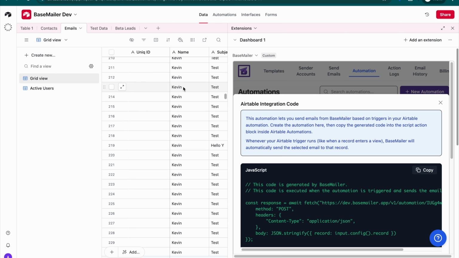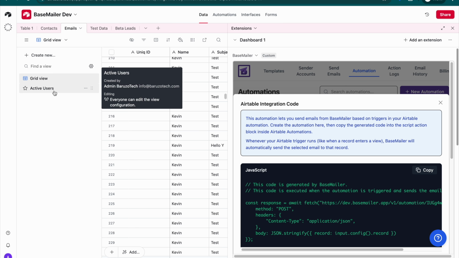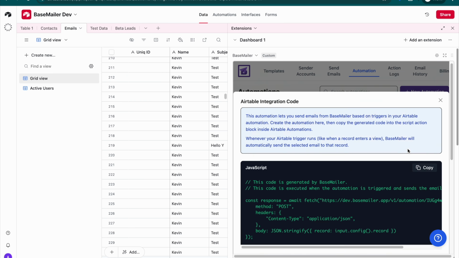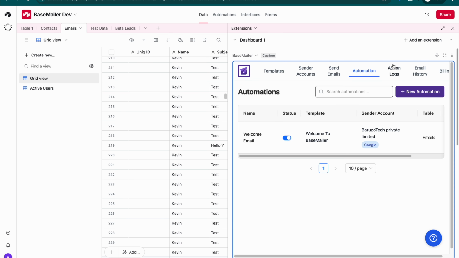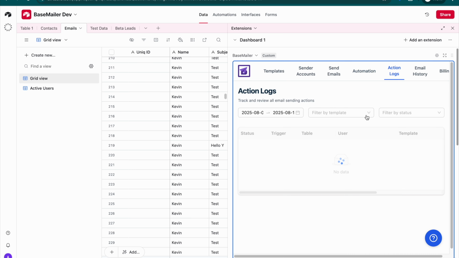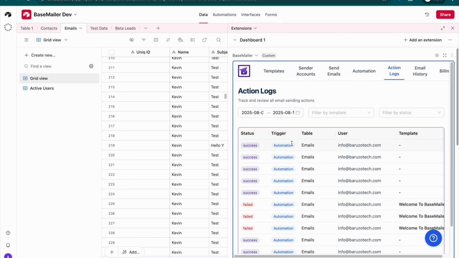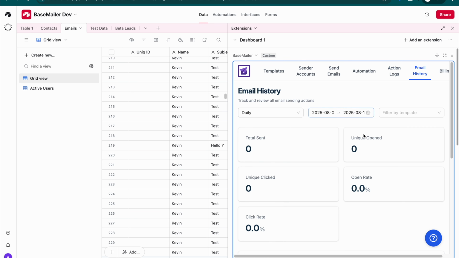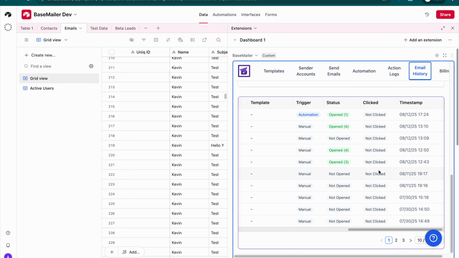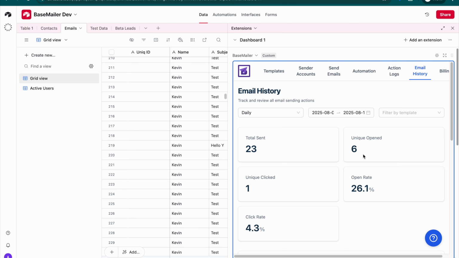Whenever a record changes and it goes to the active users, it will trigger the BaseMailer automation and it will send one email. And you can see in the action logs also, the trigger will be automation if the email is sent from the automation, otherwise it will be manual. And also in the email history you can see whether it was sent by automation or not.